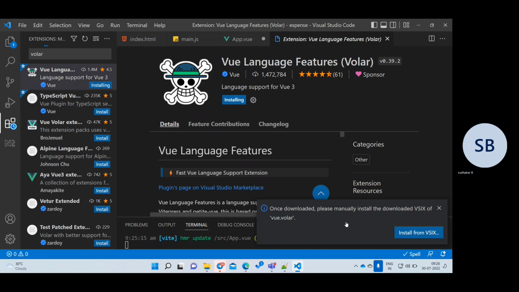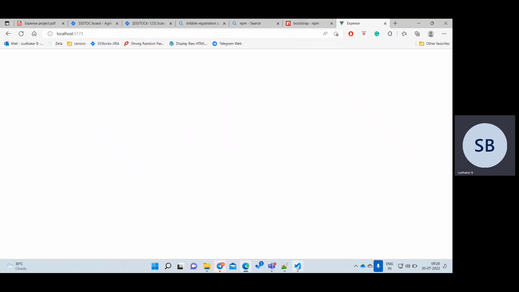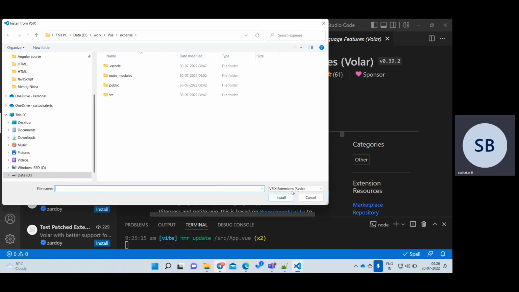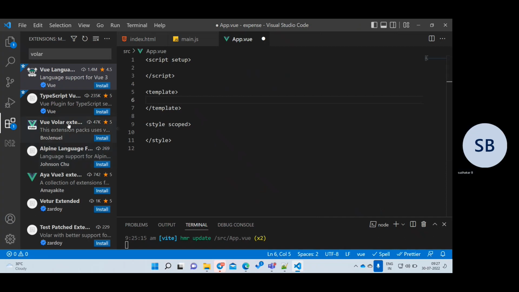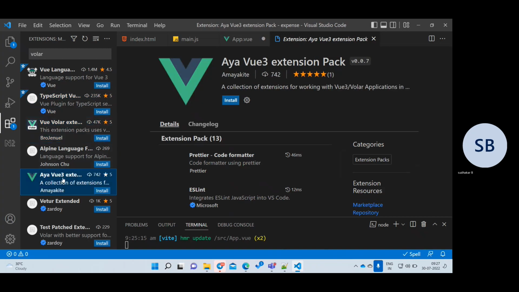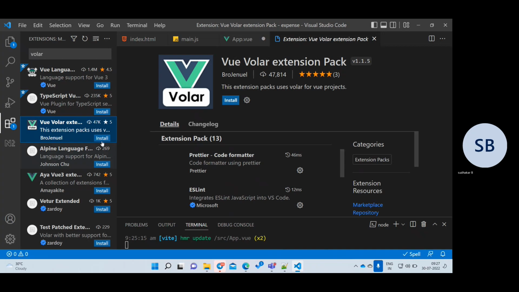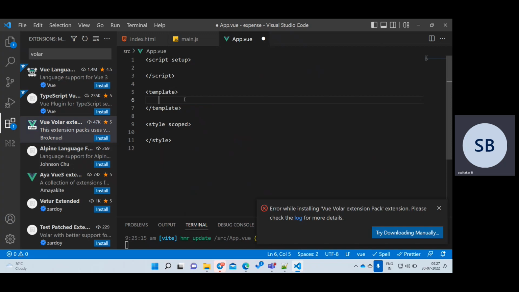Okay, let me see this time. If it is not installed, I'll try to do it. Try downloading manually. Okay, so I think yesterday it was installed, or today it did not get installed. That is fine. So I will do this. This extension will only help for writing the code. It will not do anything magic.